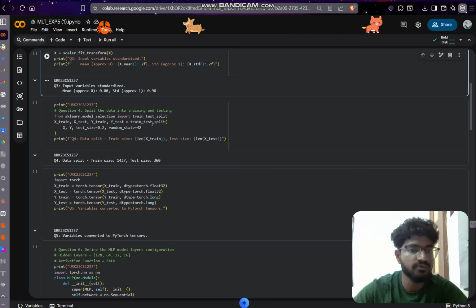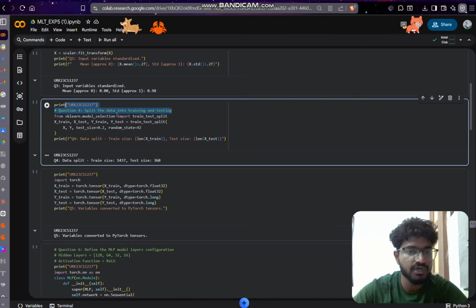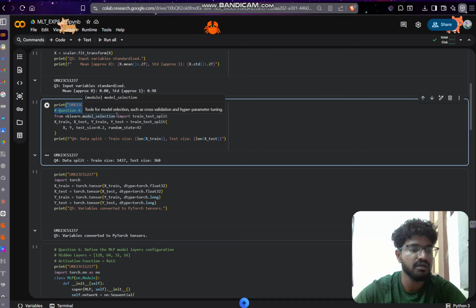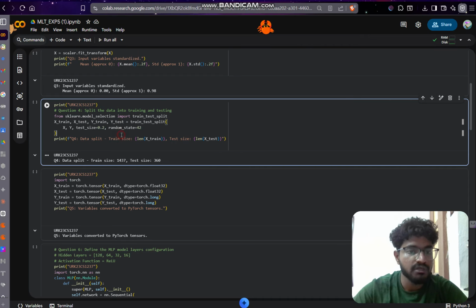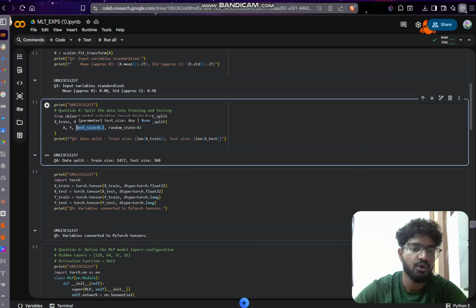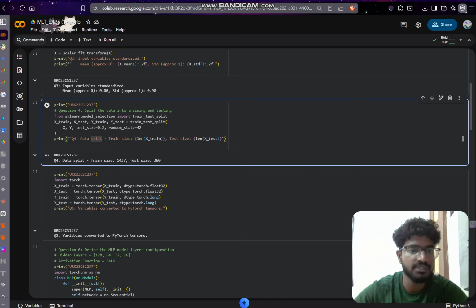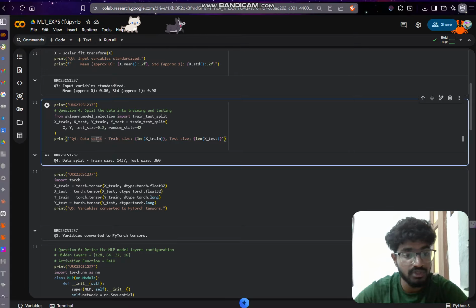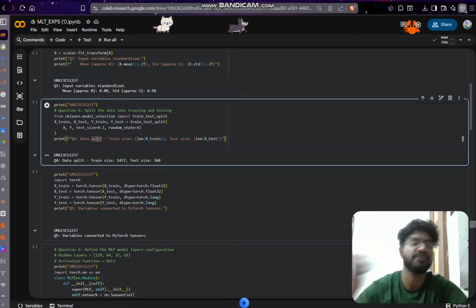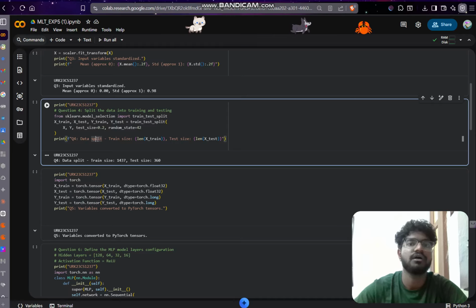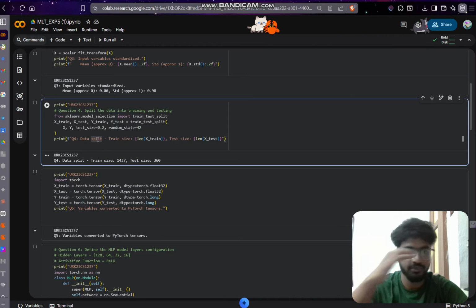Let's go forward. In the fourth question, we are asked to split the data into training and testing data. If you check out the code, here the test size is 0.2. That means 20% of the overall data set we are using as test data set, and the other 80% we are using as training data set. This ensures that the model can generalize to unseen data to avoid overfitting, or in easy words, to memorize the outputs.